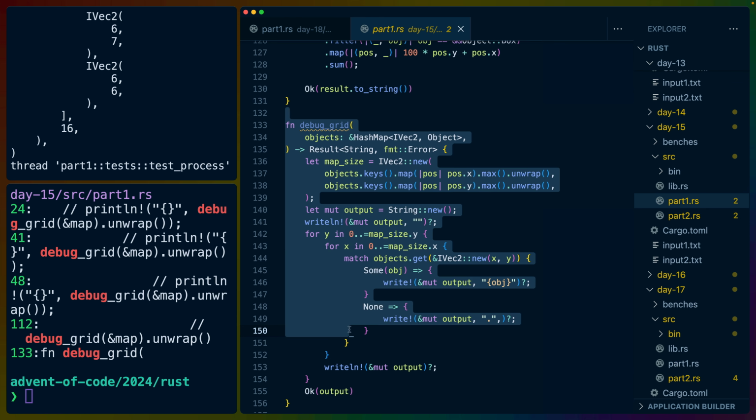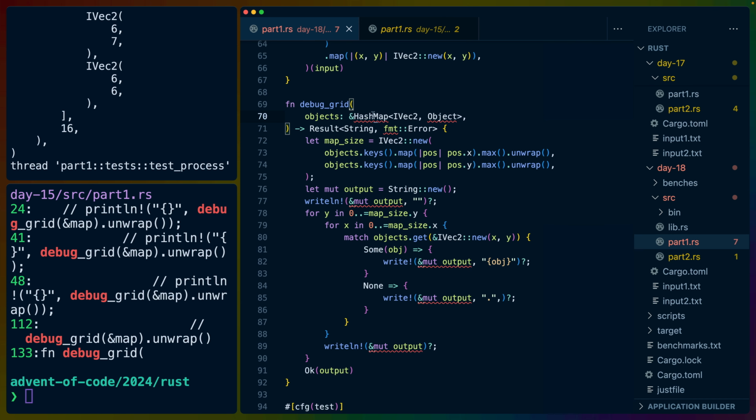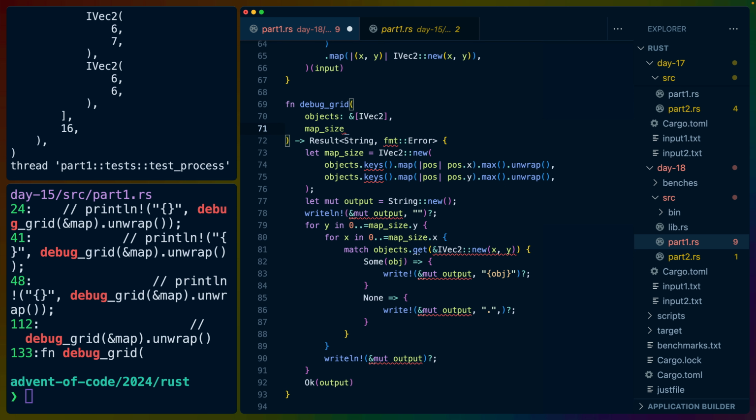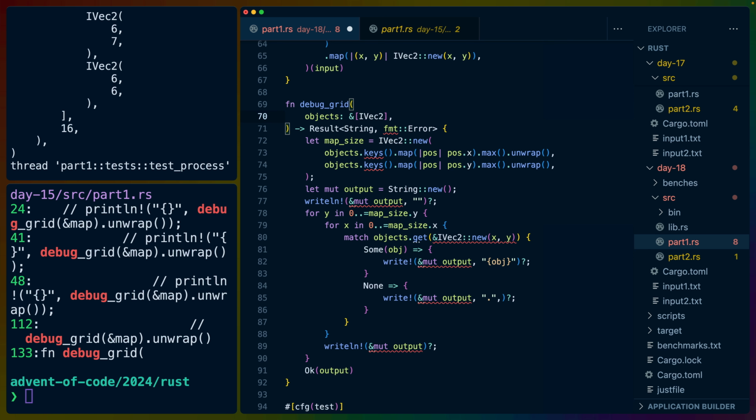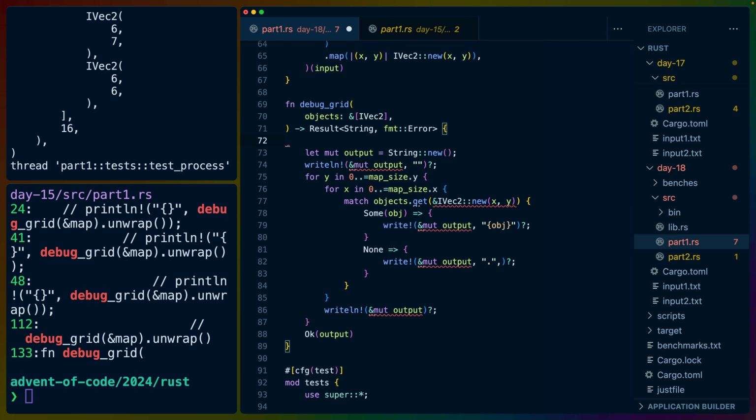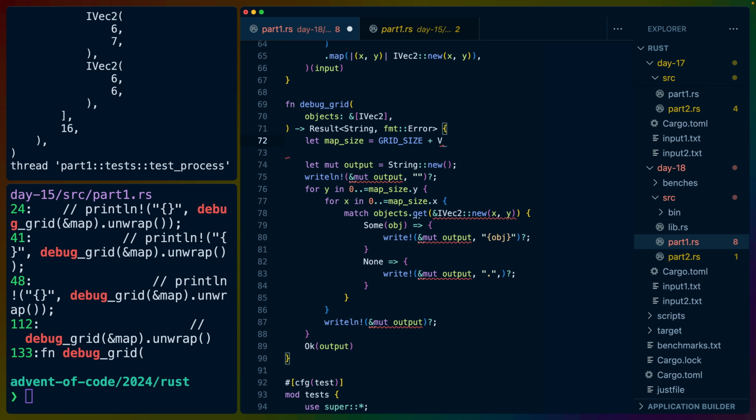So here's debug grid, right? So let's just pop this in here. This is going to be a vec of IVec2s. Actually not a vec. We don't need a vec here. We need a slice. And then map size. I guess we can pull from the constant, pull in standard format. We have the map size. I think we need grid size plus IVec2 one for this to work.